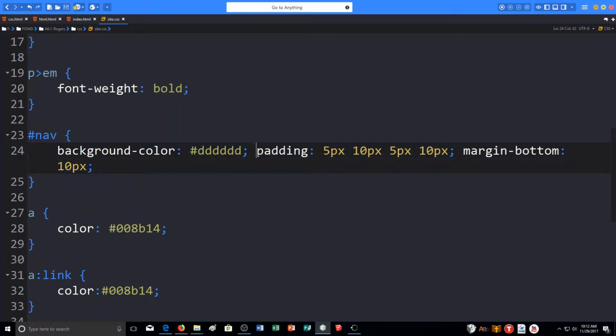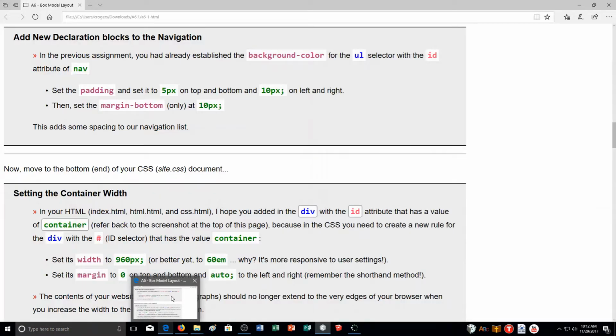So I added in this coding right here. So type that in with your selector nav to change it as well. So we add that extra padding to our new declaration blocks.